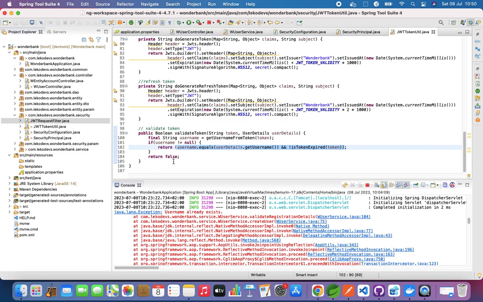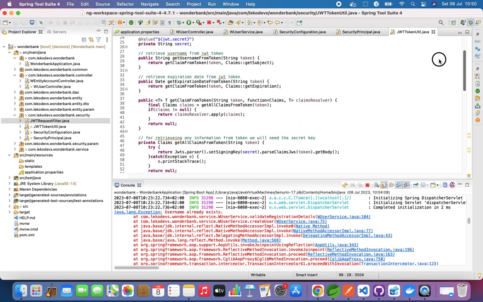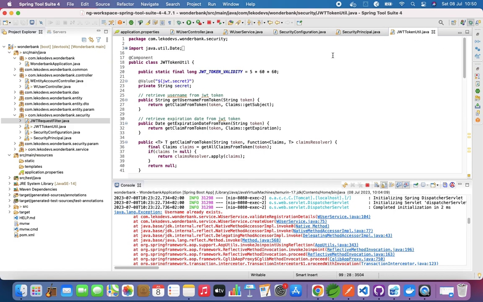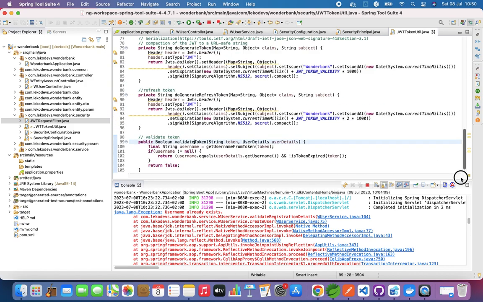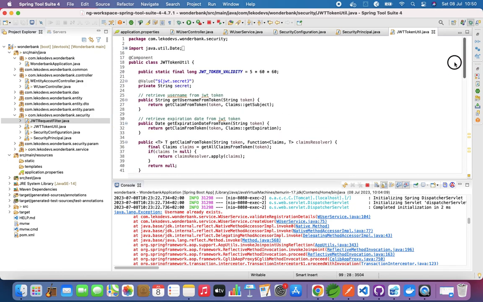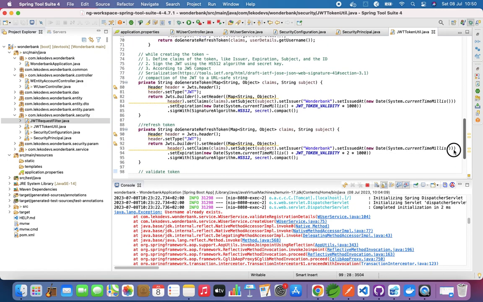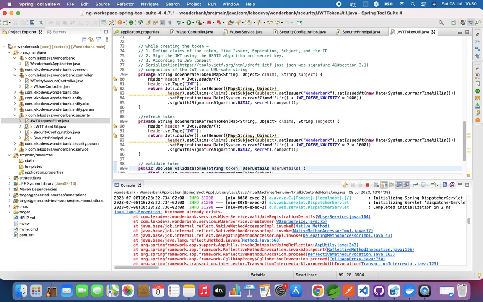Otherwise, it just returns false, which means the token is invalid right there. So this code will be made available, no issues over there, and you can just go through it. Because it's a big class and there's nothing interesting really, besides maybe, let's have a chat about the doGenerateToken.